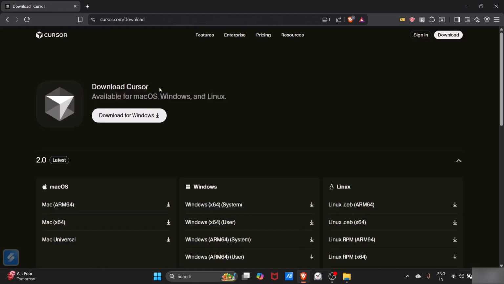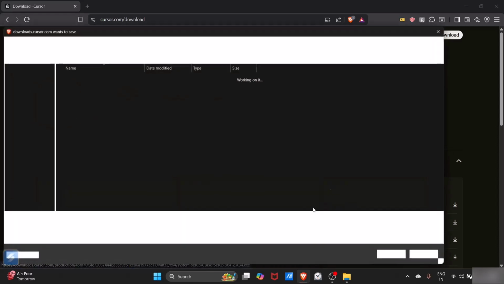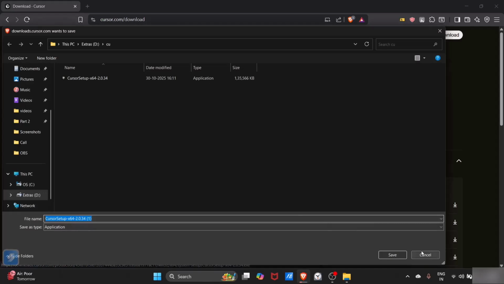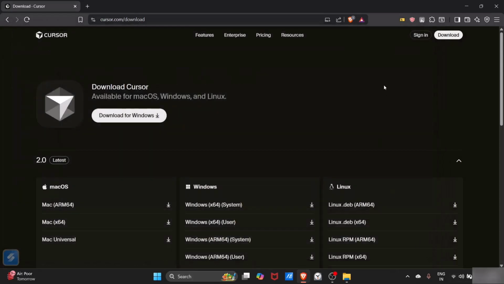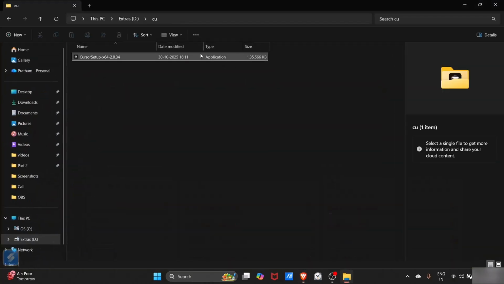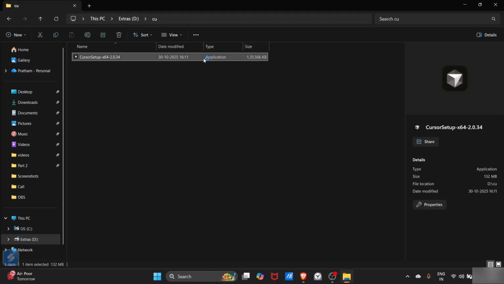Just tap on that and you can see that it automatically switched from download for Mac OS to download for Windows, because it has automatically detected the operating system you are using. So just click on download and then click on the save button. Since I already have this file, I will just cancel this. This is the file for the Cursor AI application. Just click on this, click yes.